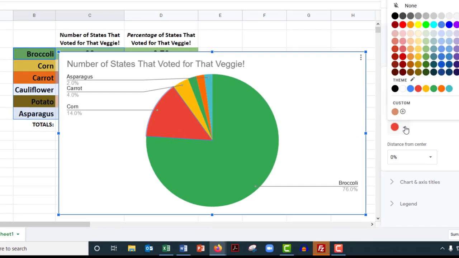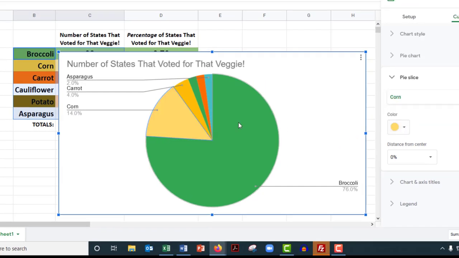You can click on that and change it to yellow if you want. Be careful because there's also going to be a yellow right next to it, which is carrot, and that should be more of an orange color. But now here's where it gets a little bit interesting. Now, there are 3 more slices. Here, cauliflower. Here, potato. And here, asparagus.